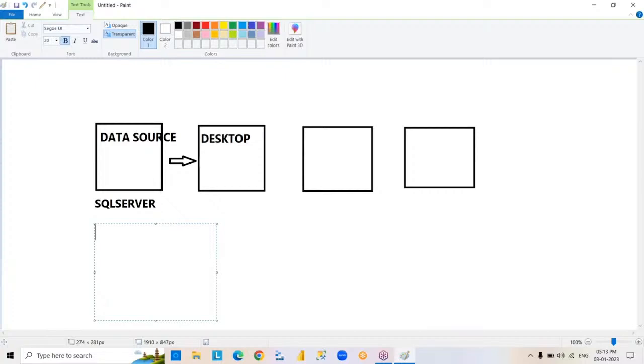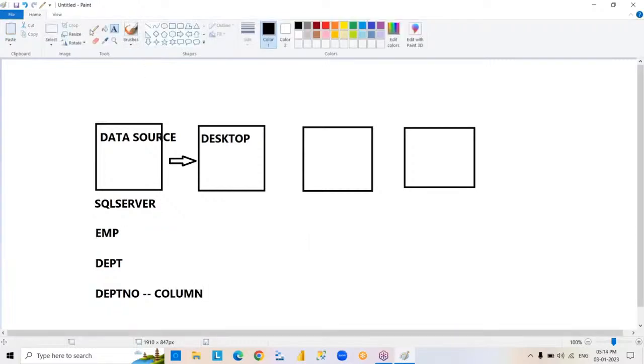So coming to the next scenario. Suppose we have some tables here. Take regular tables: suppose you have an employee table and a department table. In these tables, we have a common column, department number. Now listen carefully, please. We are going to copy data from the employee table and the department table. What is the common column we have in these tables? Department number.